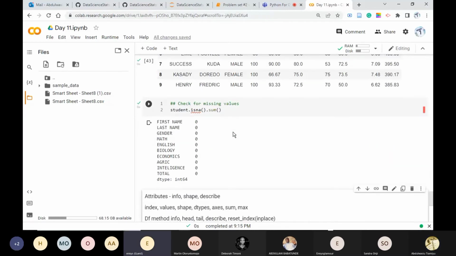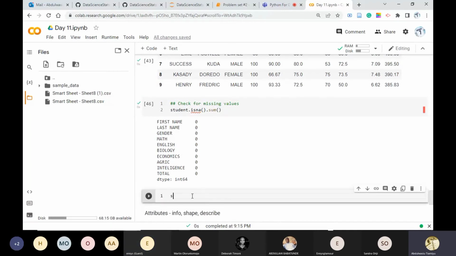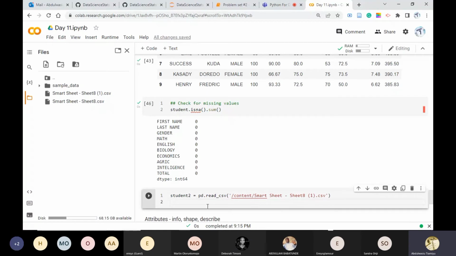This is it. So I'm going to import the second data set, the one I just downloaded. I will name it student 2. I copied the path already. Oh, I did not. So this is student 2. Then I'm going to check. Since we did the exploration already, I will continue from the same thing I did here. I will do it for this student 2 as well.